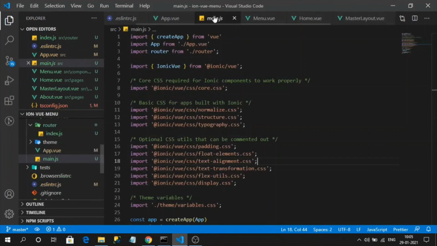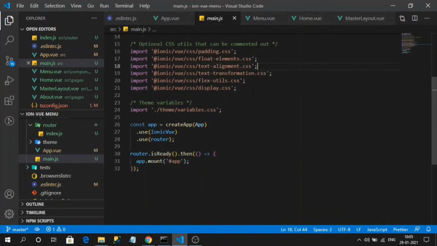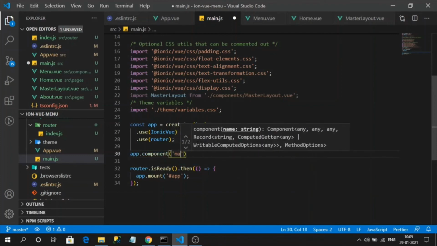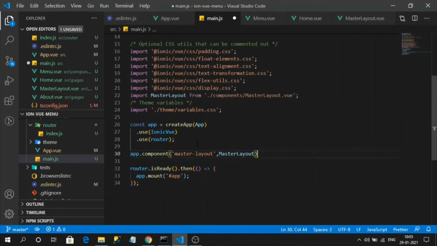And let's register it globally. For that, go to main.js, and import master layout from components slash master layout, and we will inject it into the app instance with app dot component. We will name our template master layout. Now we have registered it globally. Now let's use our master layout in both the pages.